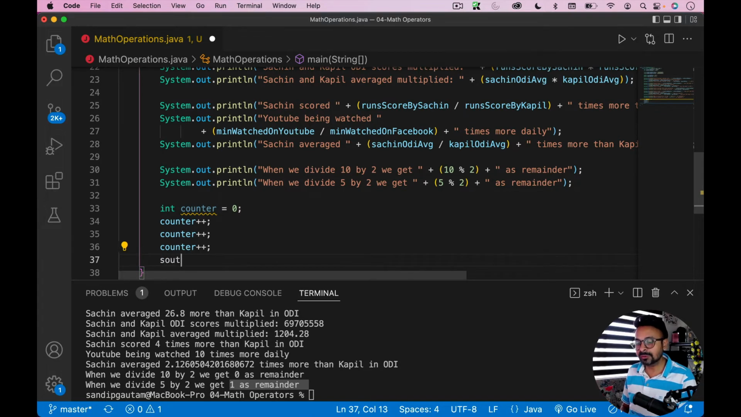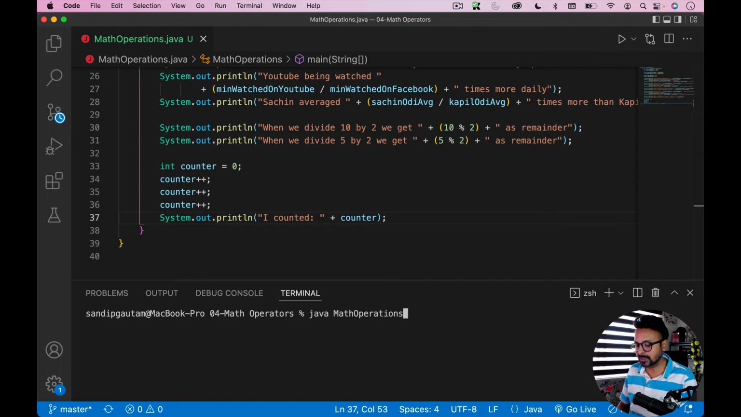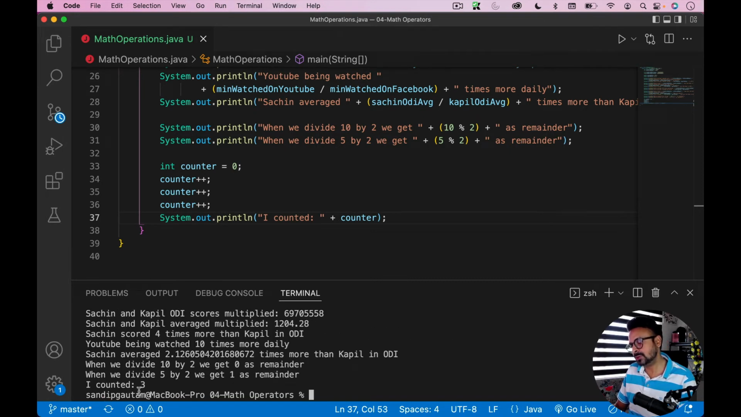And now this time I'm going to sysout, System.out, "I counted", and I'm going to put my counter here. So save, and I'm going to clear the console. Let's do the compilation first, and let's run it. See that? I counted 3.